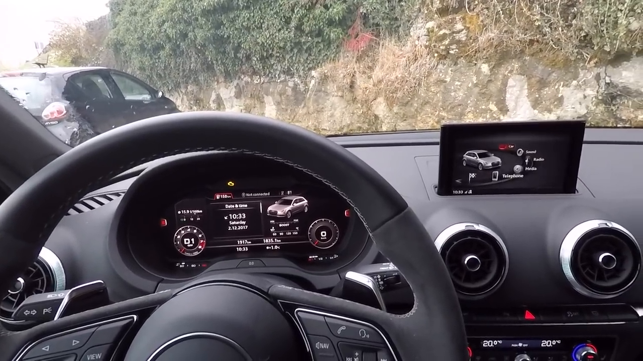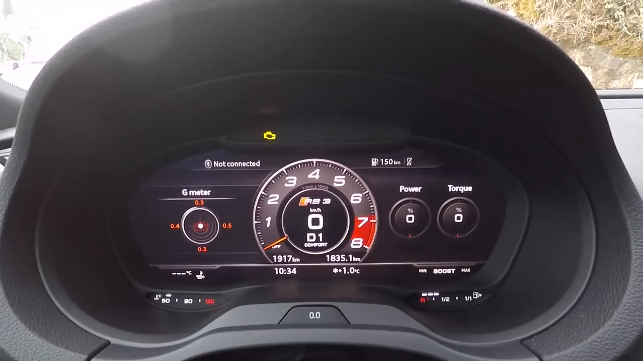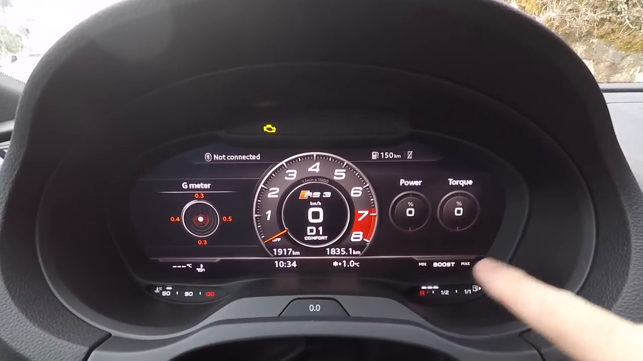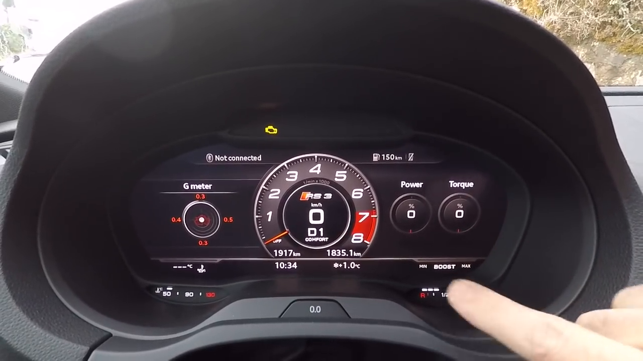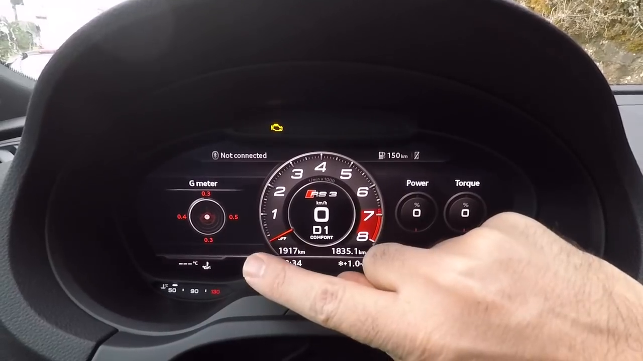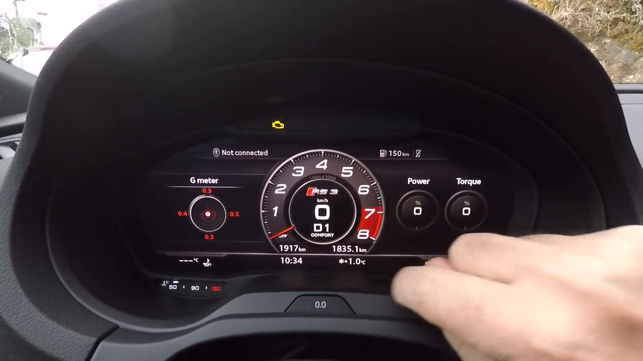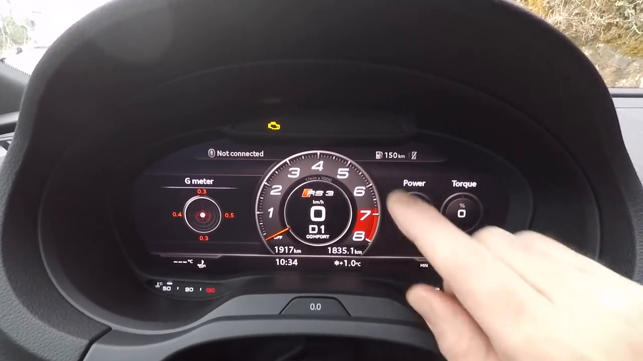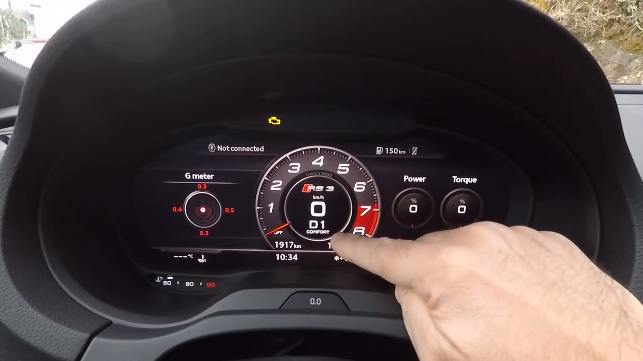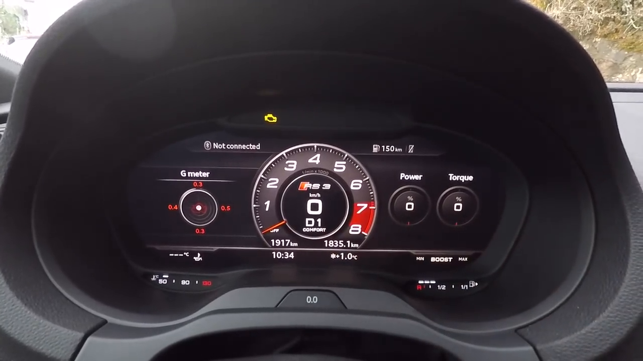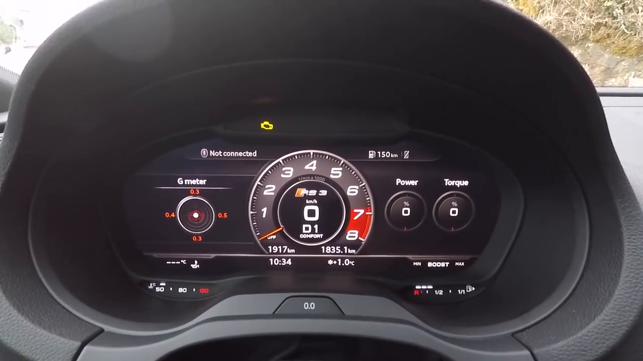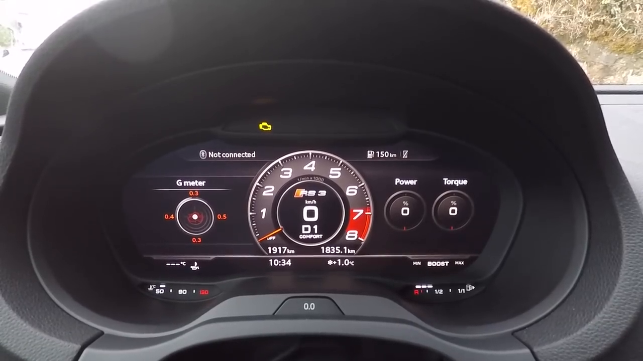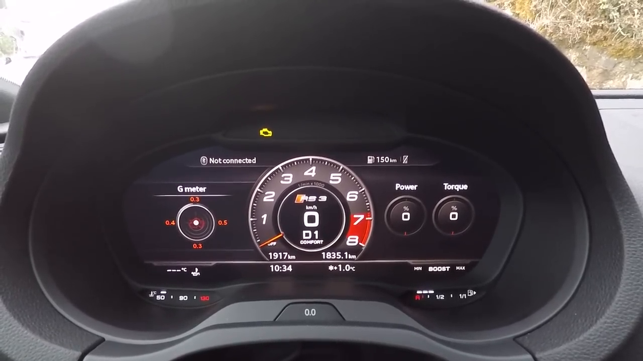If I had to have an RS model, I would personally have this configuration on my virtual cockpit. I would have the engine data here, the power, the torque. I would have the G-meter just for fun on the left side, and I would choose the sport layout with the central big rev showing the revs, the speed, and the actual gear selected. So I think this is a very sporty configuration for the RS virtual cockpit, and this is what I would choose should I have an RS model.